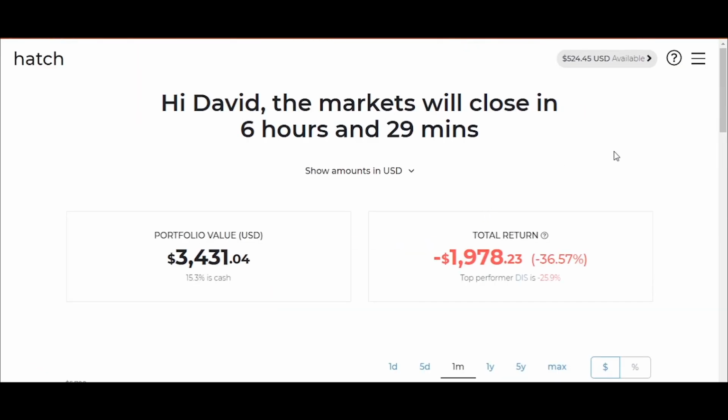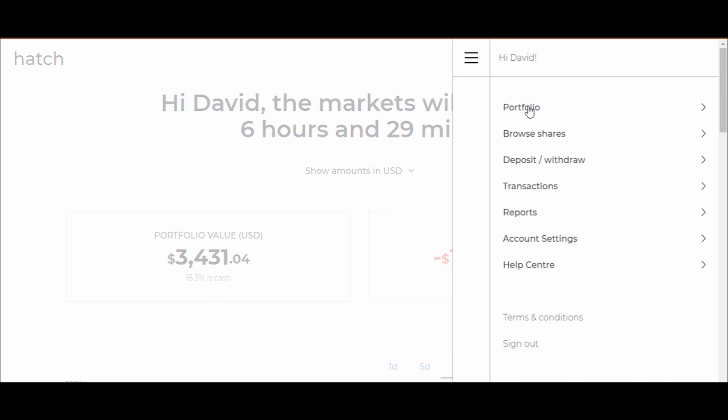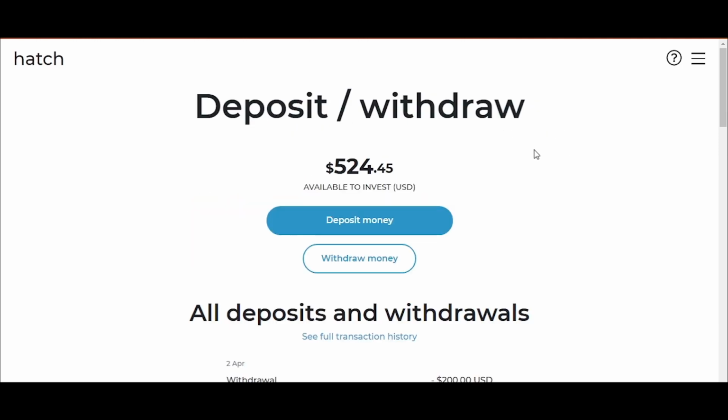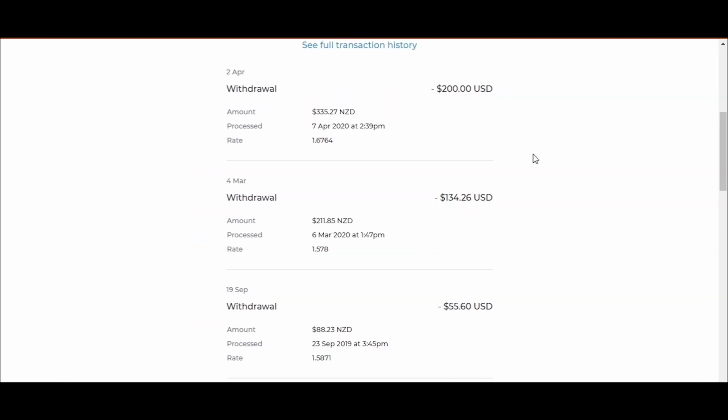And yeah, if you want to deposit, you can either click on this what's available or you can click on these lines. Portfolio is what we were just looking at. Browse shares is when you want to buy. Just come here to deposit your money. And in this page, it shows you your transaction history.